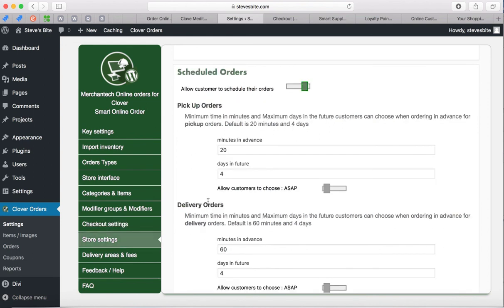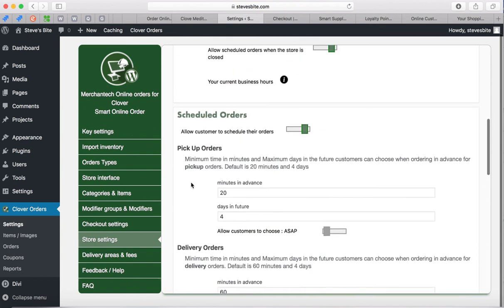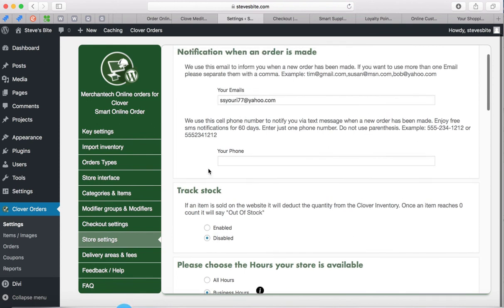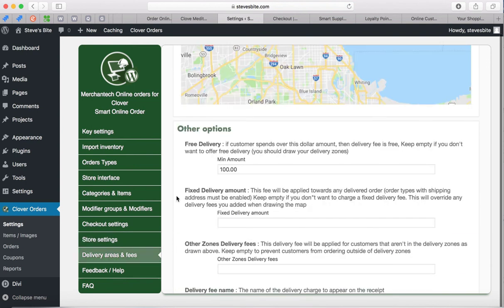Store settings. I think we discussed this one. Yeah, store settings is basically your business hours. Track stock. Most restaurants don't track stock, so you can have this disabled. Put your email here, or you can put your cell phone here to get a text message when an online order comes through. Delivery areas and fees.